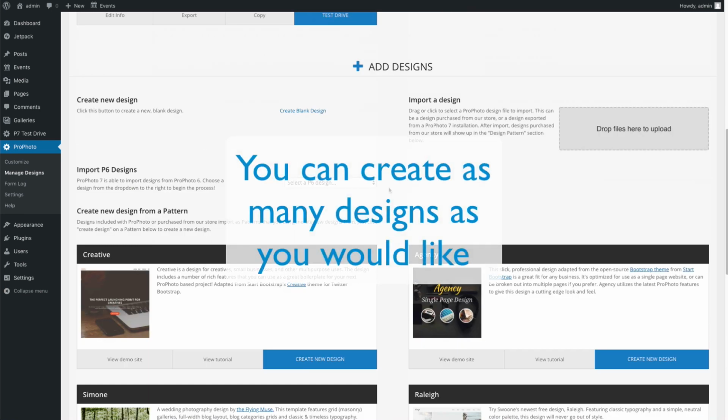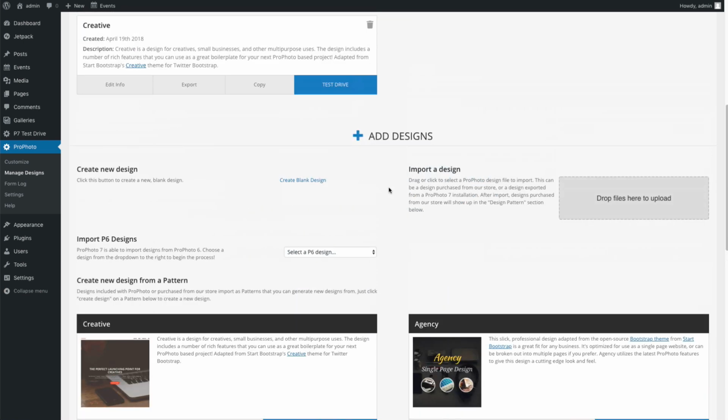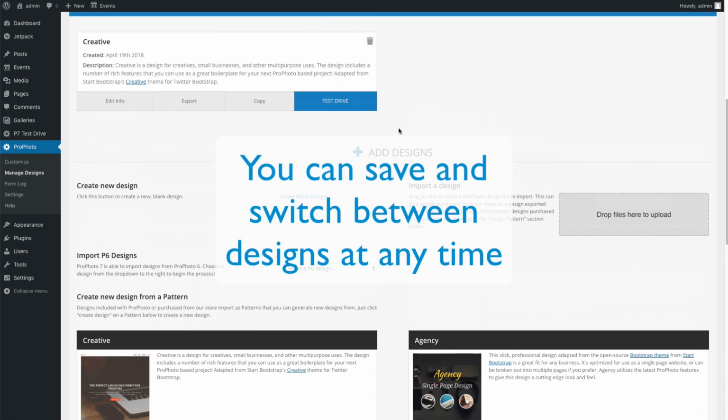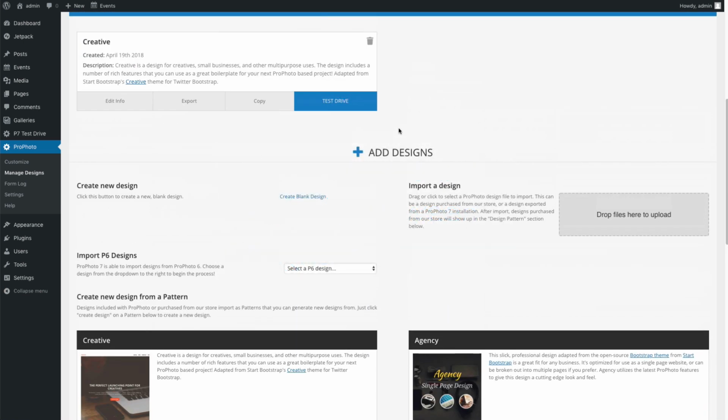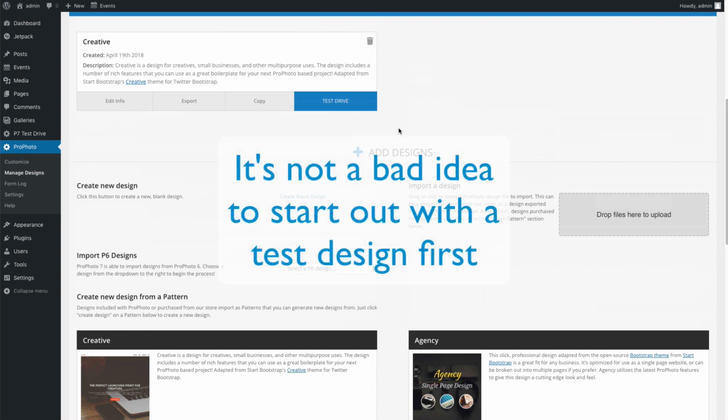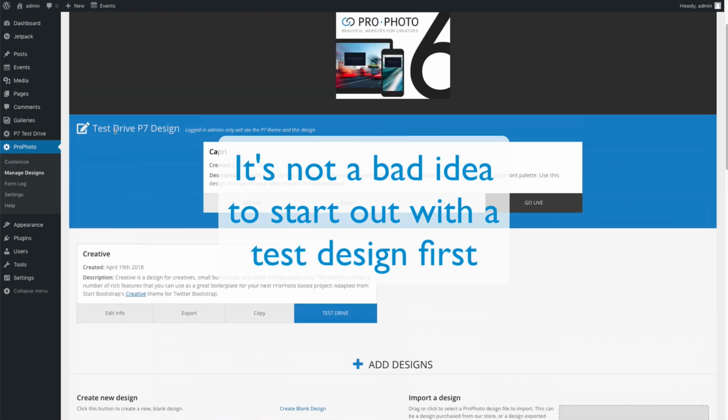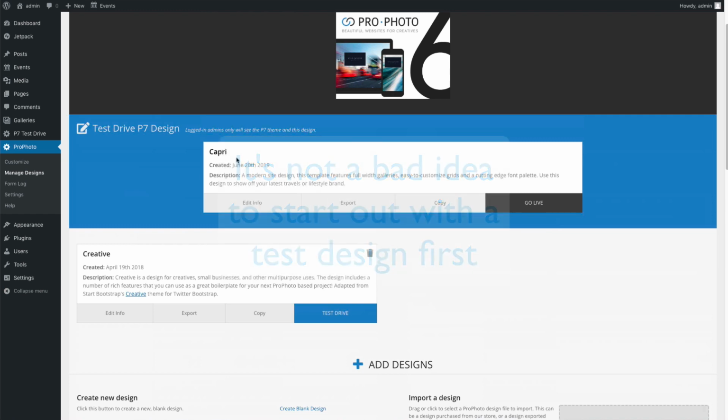Be aware that you can create as many designs as you'd like, and you can save and switch between them at any point. So in lots of cases, we recommend just starting out with the test design so that you can play around with ProPhoto for a bit and get used to it.